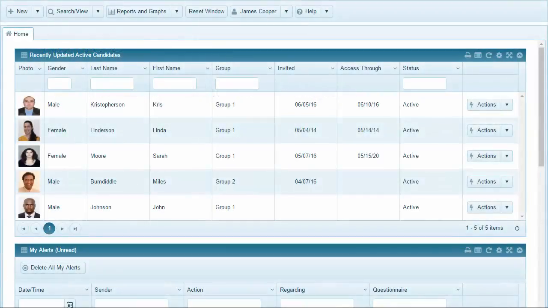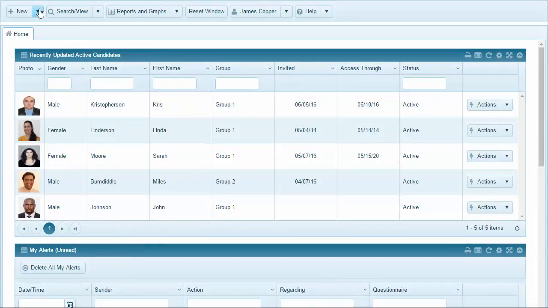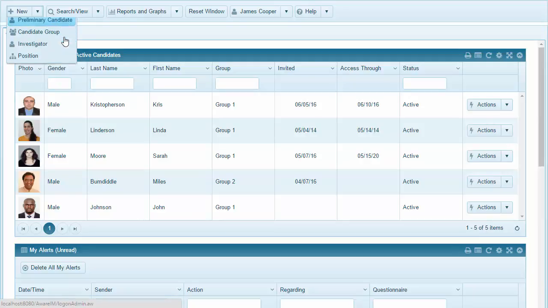All right, let's look at how we go about entering candidates. From the new drop-down button on the button bar, drop it down and you can see there is an option for a new candidate and a new preliminary candidate. Let's start with preliminary candidates.